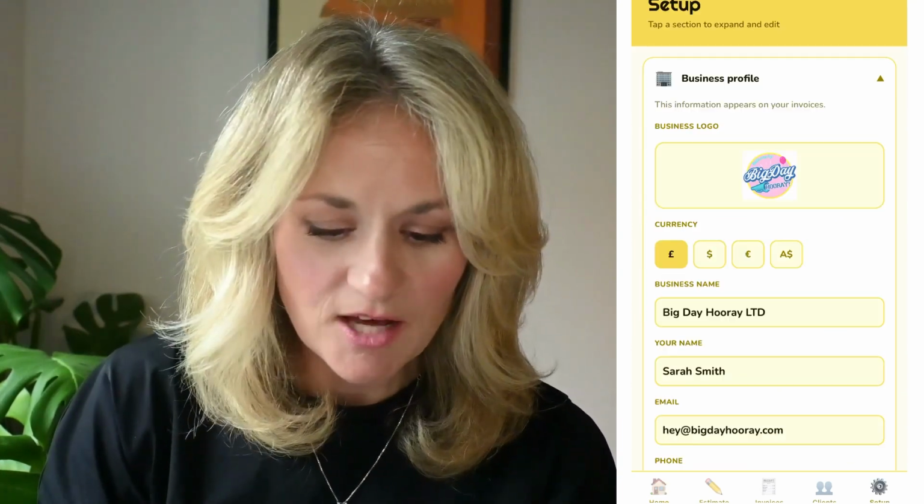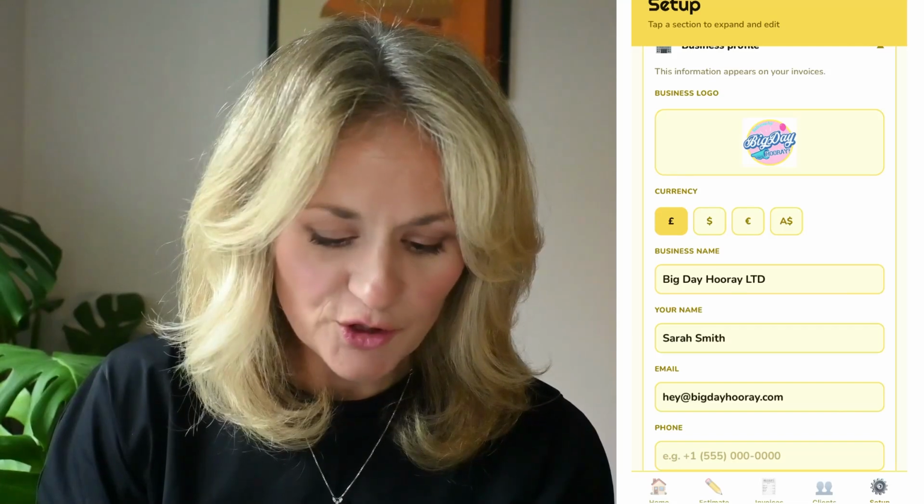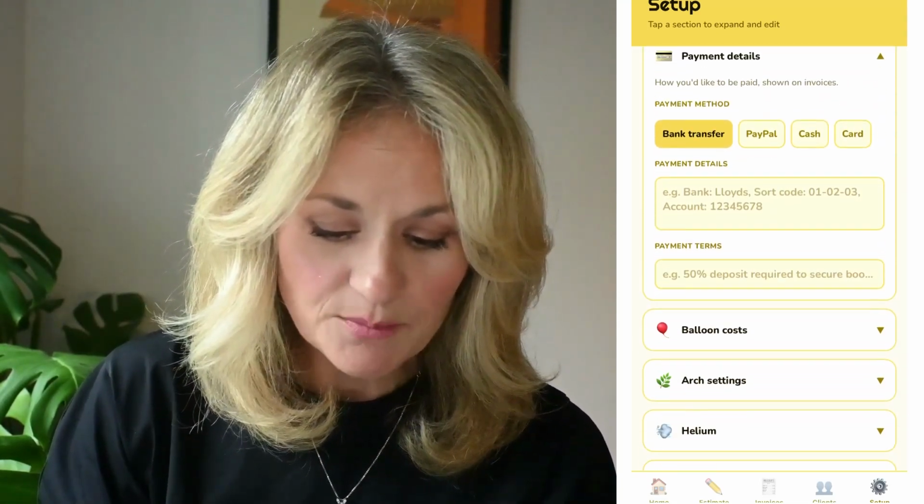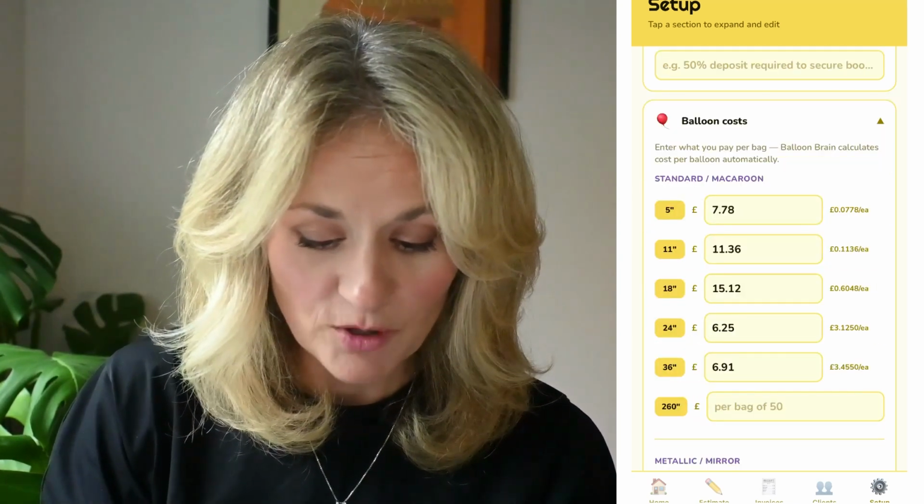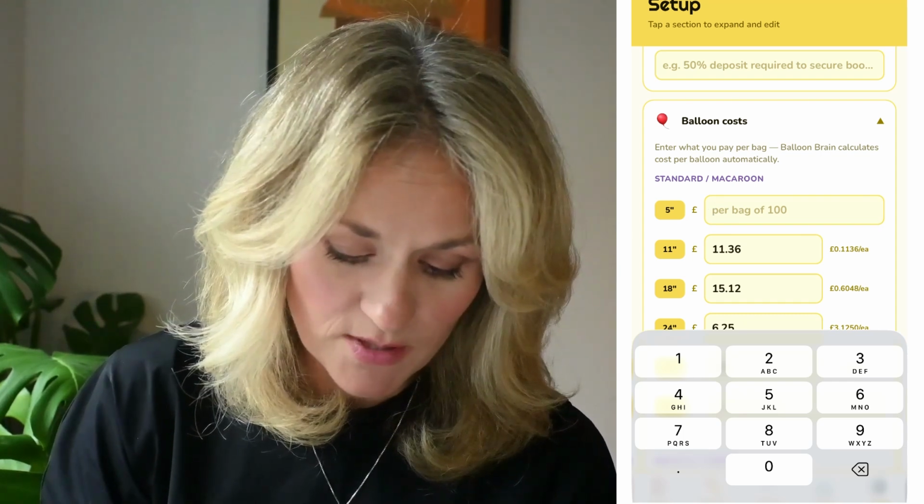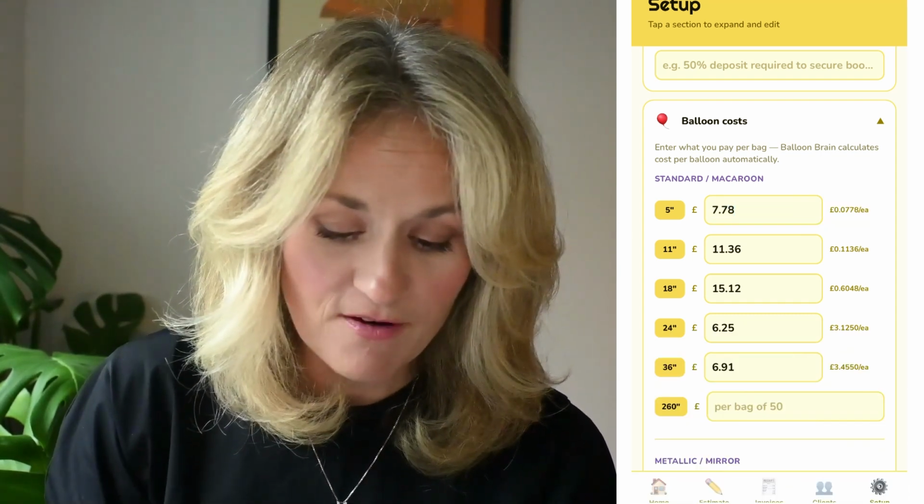You'll open the app, go straight to Setup, where you can upload your business logo, set your currency, enter all your business information, including how you'd like to be paid. Tap on Balloon Costs. Here you can enter in how much you pay for your bags of balloons. You can see here that this is for a bag of 100. So 7.78 is what I'm paying for generally a bag of 5-inch balloons.